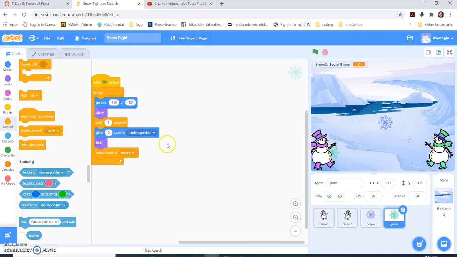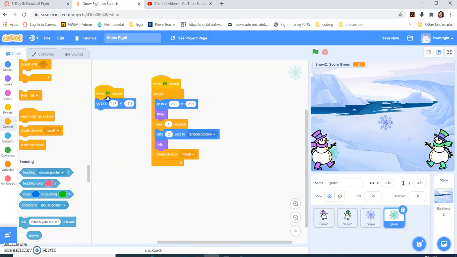I took that code off the purple, drag and dropped it on the green, changed his starting spot, and now it's good to go. So when I hit green flag right now, my snowflakes are going to throw at each other, or they're going to throw somewhere on the page, and they're going to randomly start again after a clone.